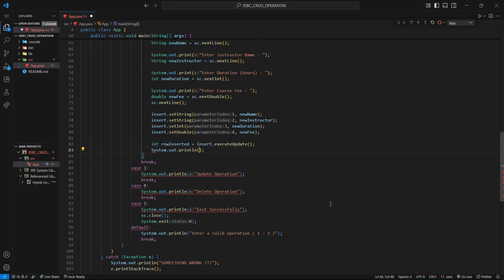Once we set all the values in the prepared statement, we execute it using executeUpdate. This returns the number of rows affected, which we store in the variable rowsInserted. We then print a confirmation message showing how many courses were successfully inserted.